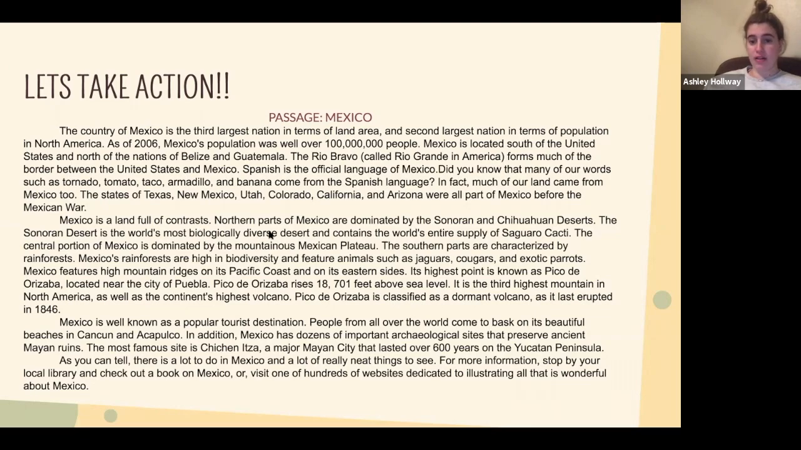Northern parts of Mexico are dominated by the Sonoran and Chihuahuan deserts. The Sonoran Desert is the world's most biologically diverse desert and contains the world's entire supply of saguaro cacti. The central portion of Mexico is dominated by the mountainous Mexican plateau. The southern parts are characterized by rainforests. Mexico's rainforests are high in biodiversity and feature animals such as jaguars, cougars, and exotic parrots.